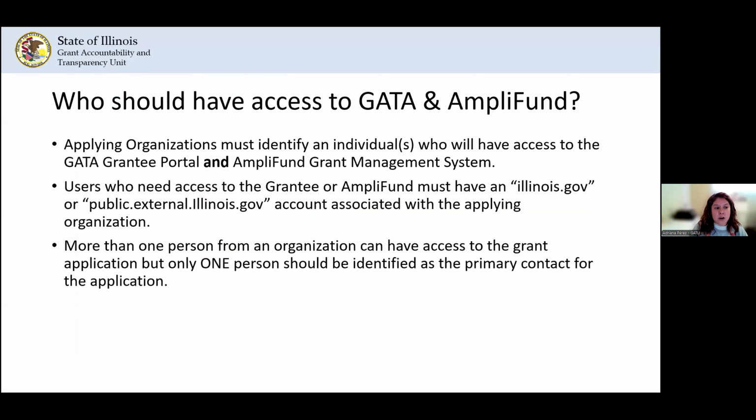Oftentimes, one of the questions that I get regarding your standing is, how often should I log in or check my GATA grantee portal? It is a recommendation that you log into your GATA grantee portal minimally once a month, if not weekly, just to make sure that everything is up to date.